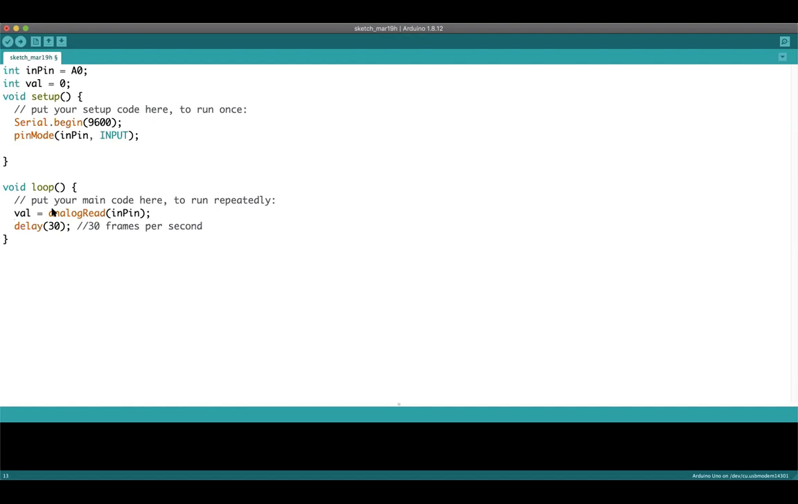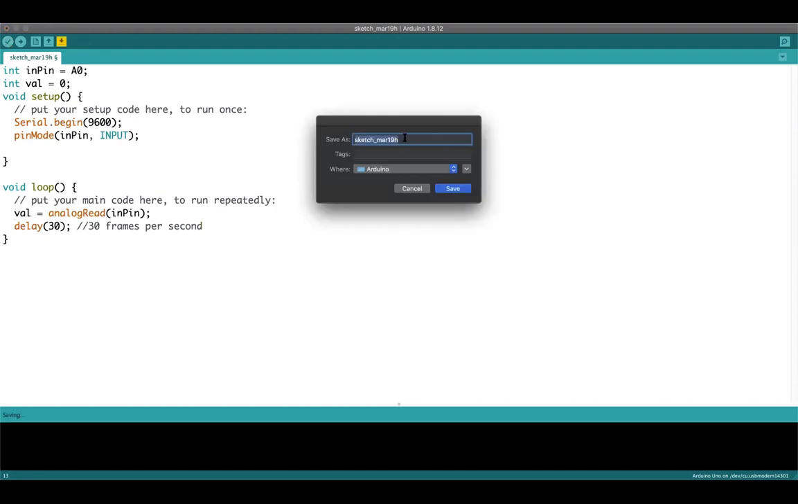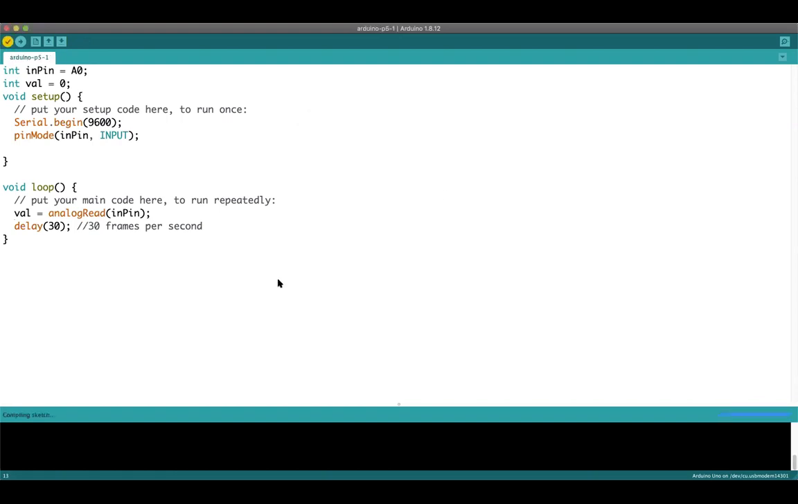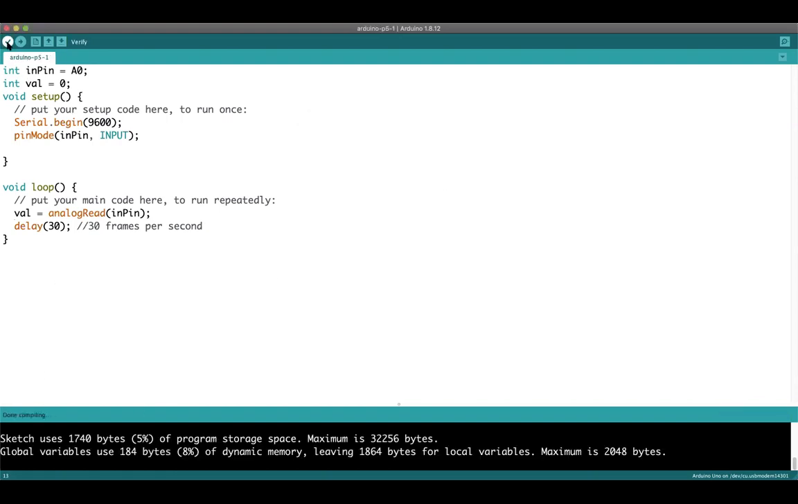Okay, so this is the first part of our Arduino. It is very simple, everything we have already looked into. So what I'll do is I'm going to first upload it to my Arduino. This one is P5 1. Save it. I compiled it, I verified it, and now I upload it.